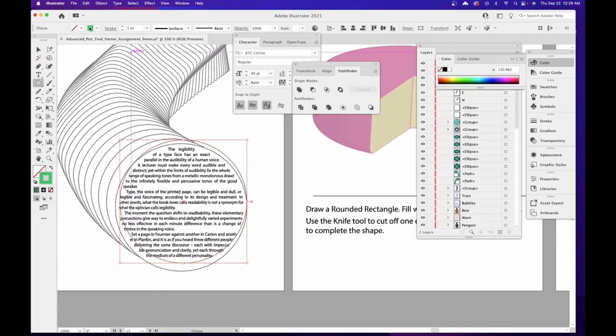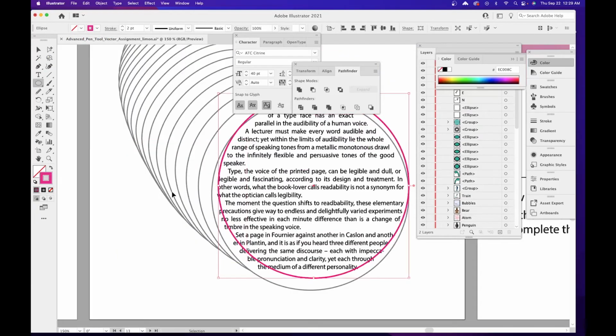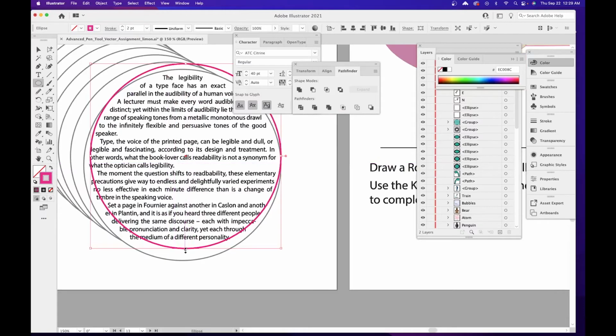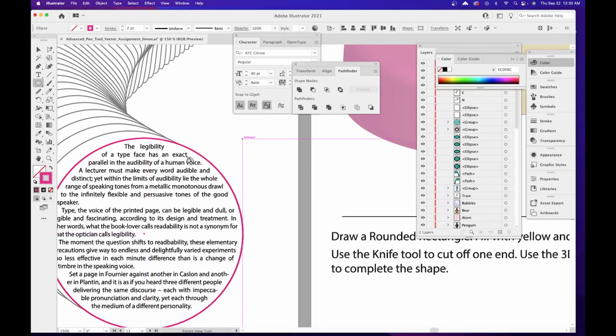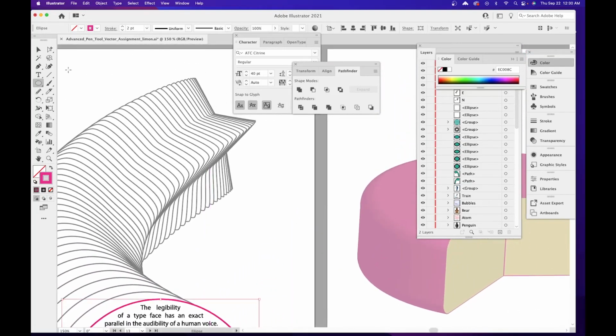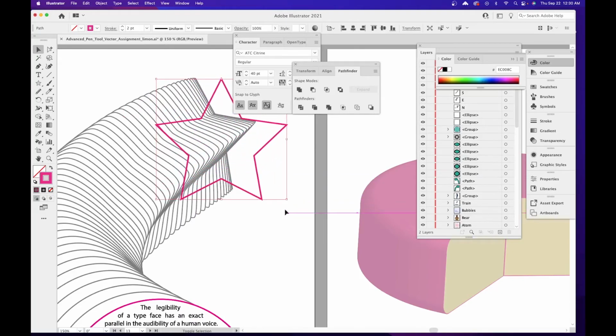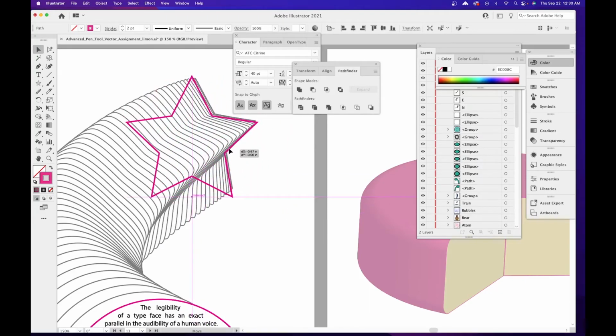Let me change it to that magenta. I feel like that one stands out a bit, and change my stroke to 2 points. So let's go ahead and size it up here. And then I'm going to click on my ellipse tool and then go to my star tool. And with the same thing, hold Shift, and I'm going to create a star. And then let's move it into position. It doesn't have to be perfect, but we could get it pretty close.